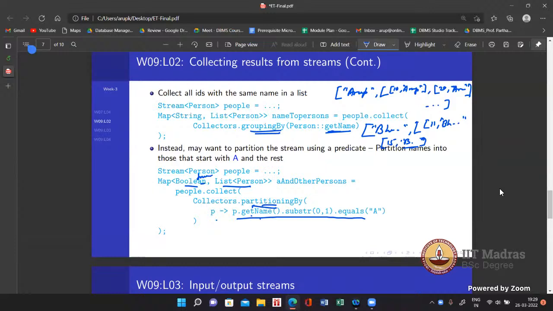Here I'll have a list of persons for which the particular predicate is false, right? So in this case, I'm getting a substring. I'm extracting the first character of the name for each name, and I'm finding out if the first character of the name is A, right? So for true, it will have a list of all the names which start with A. And for false, it will have a list of all the persons whose name starts with anything other than capital A.